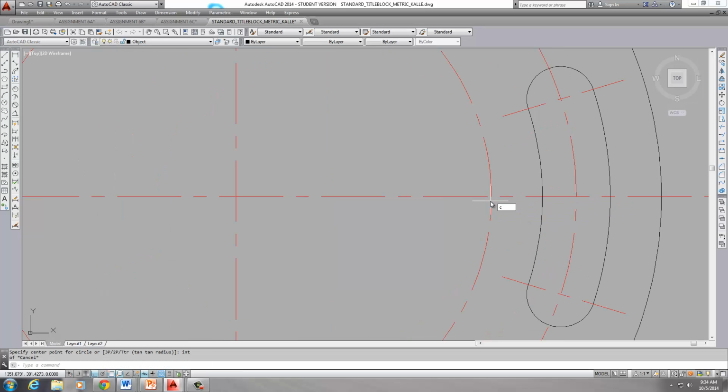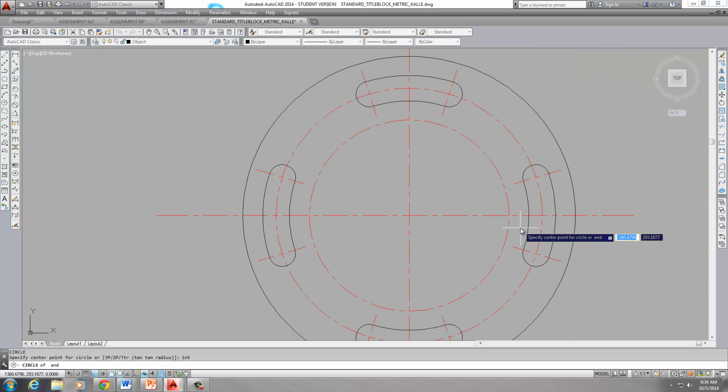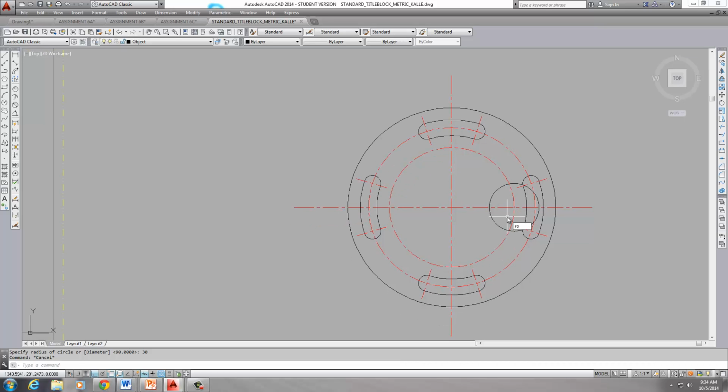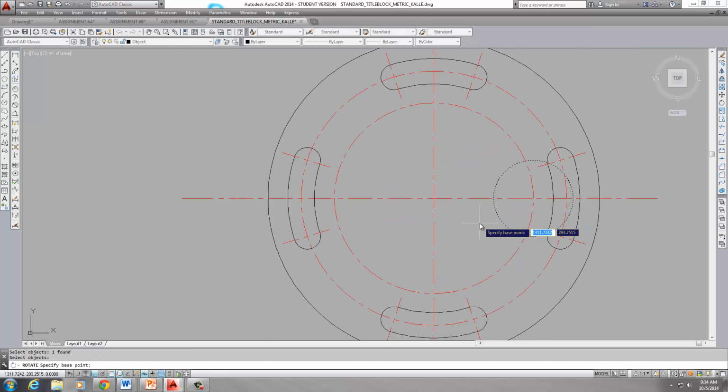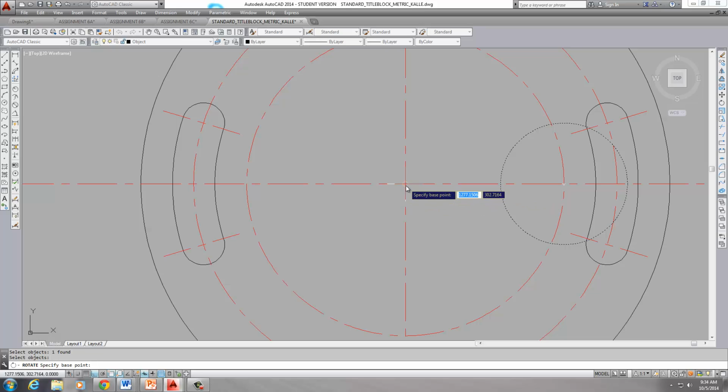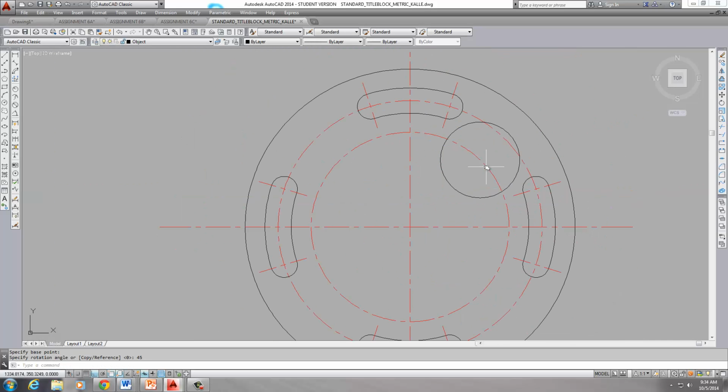Oops. Circle and T. There you go. And what's the diameter of it? It's radius 30, right? Circle. Radius 30. There we go. Now rotate this one from the center 45 degrees. That puts it in the right spot. Then what do I do? Array classic.